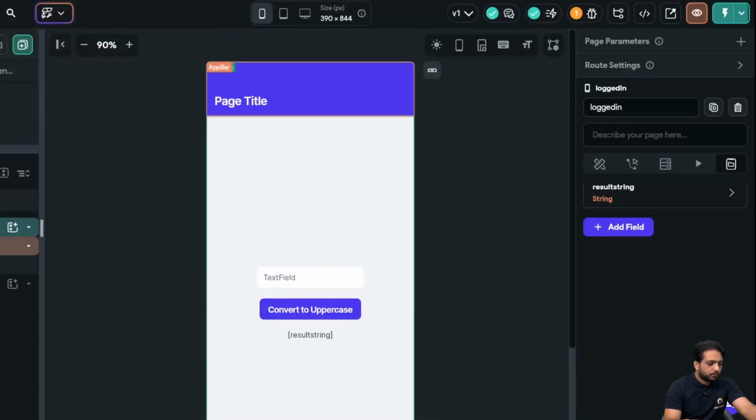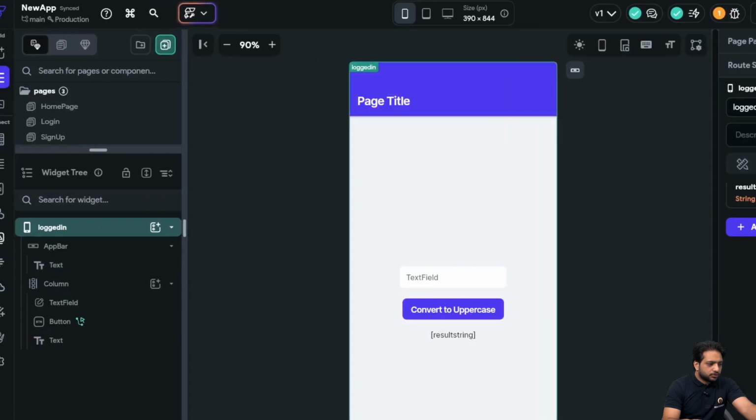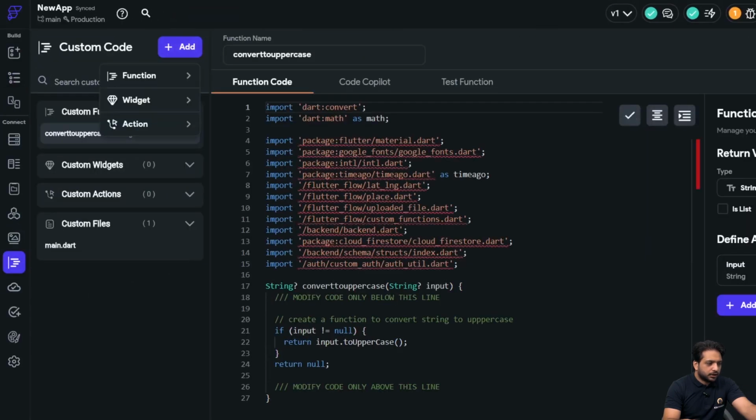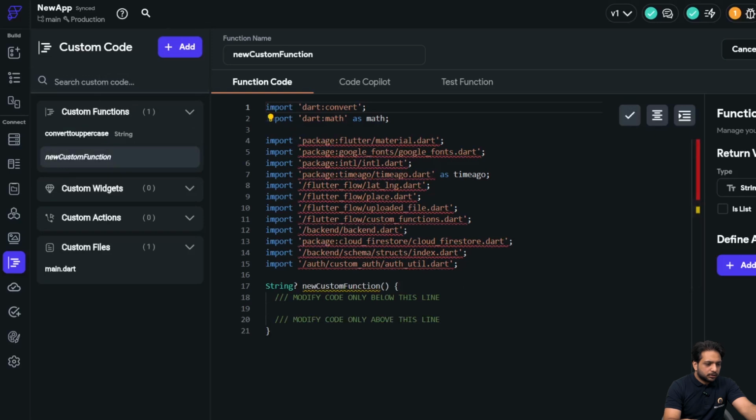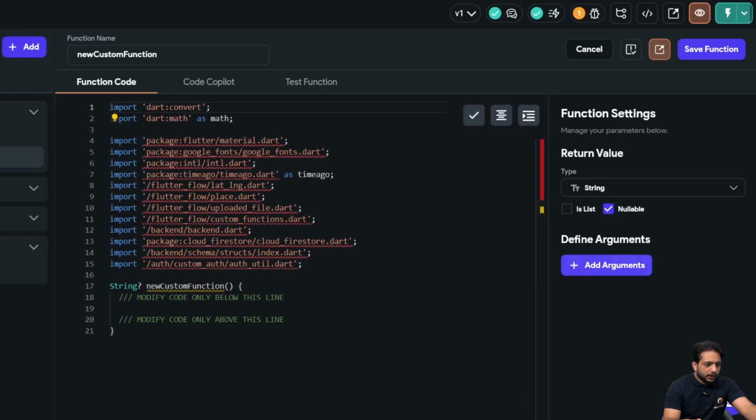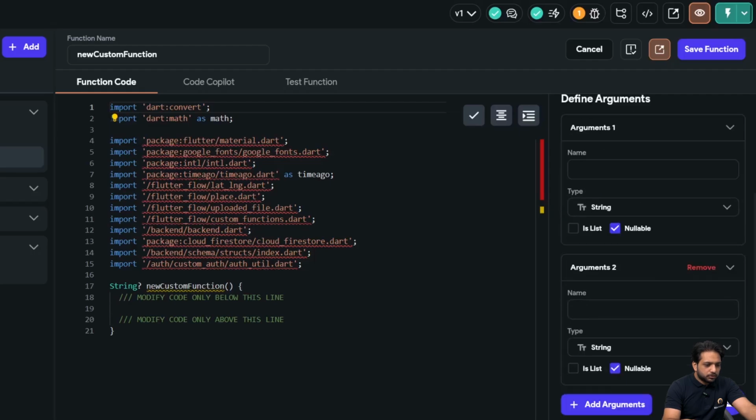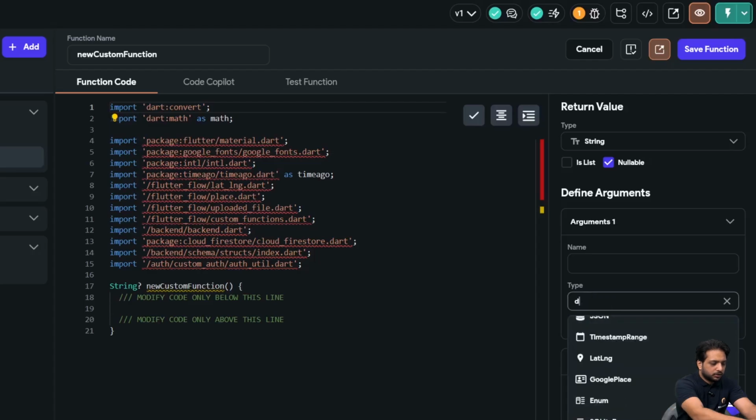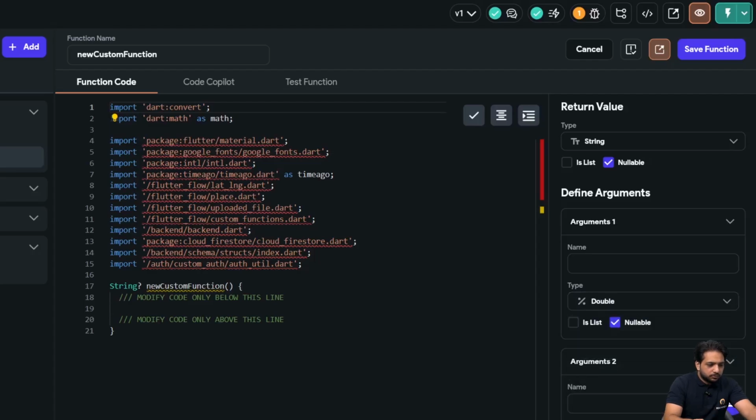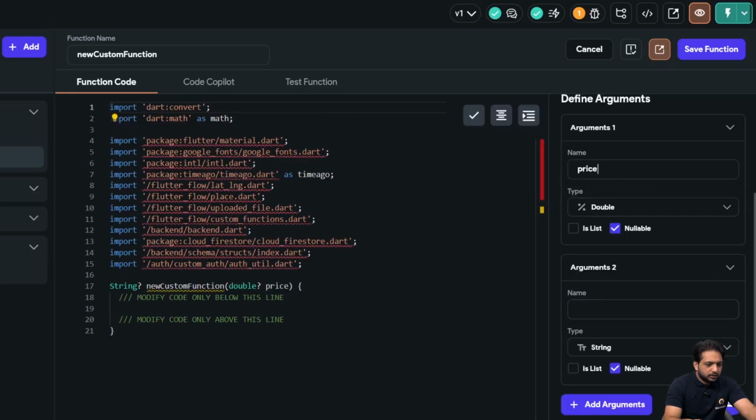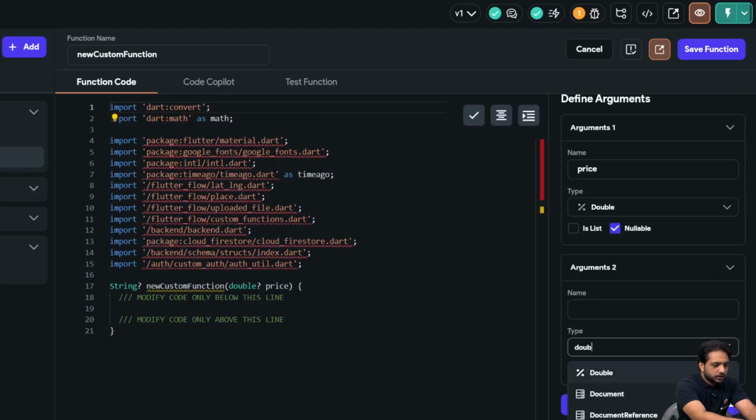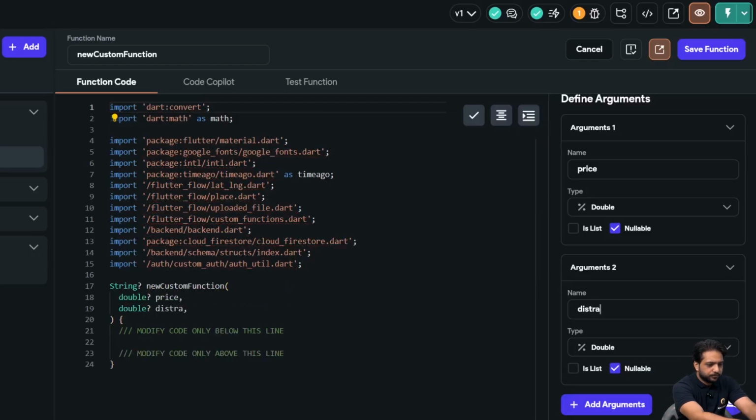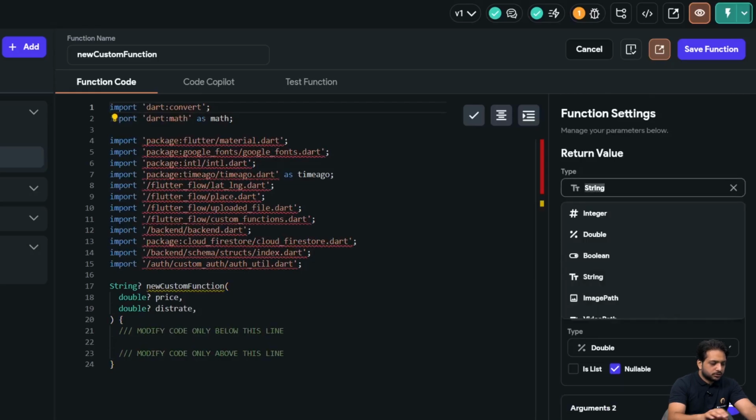What if we want to perform a mathematical calculation? So I will go in my custom function, I will create a custom function, and suppose we want to calculate the discount of a product, so I will take two arguments here. First will be of type double, which will be our price, and second argument will also be double, which will display our discount rate like percentage, and it will return us a double value, which will be our discount amount.